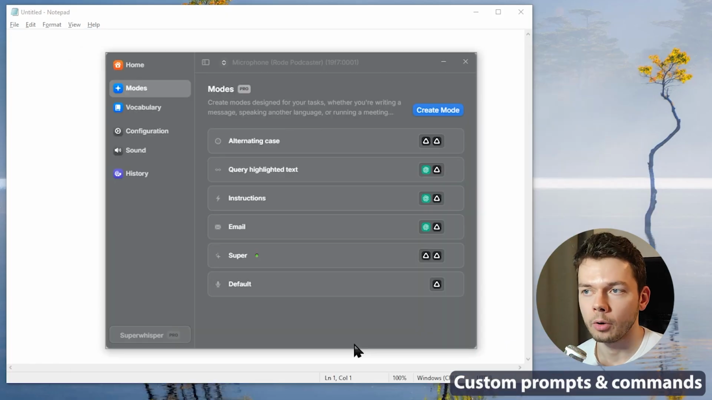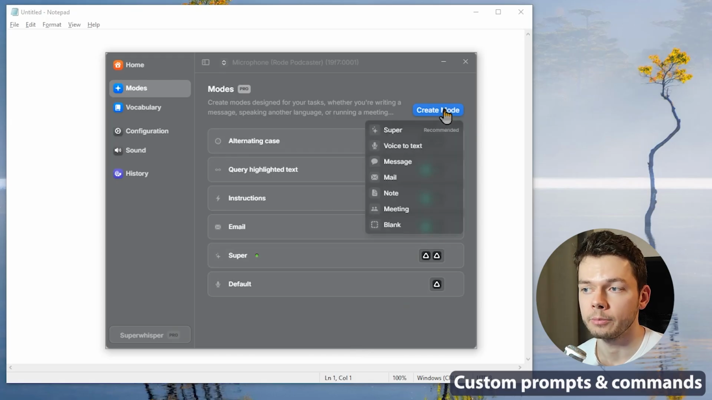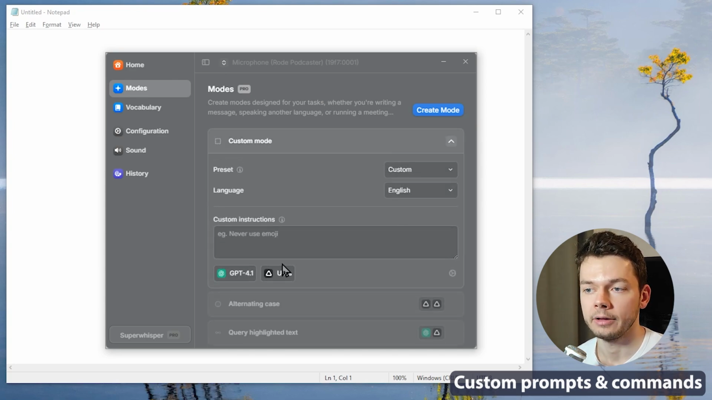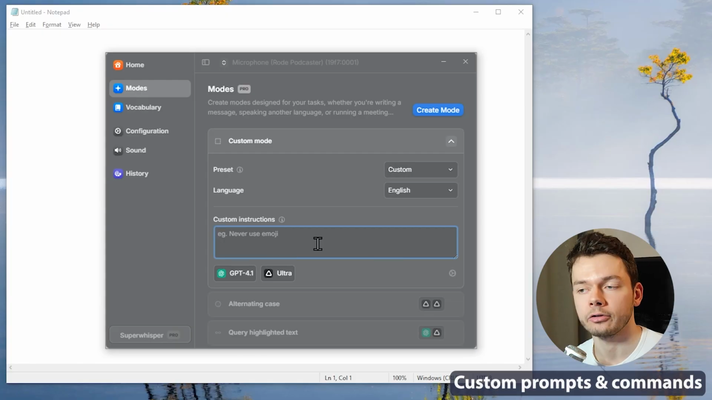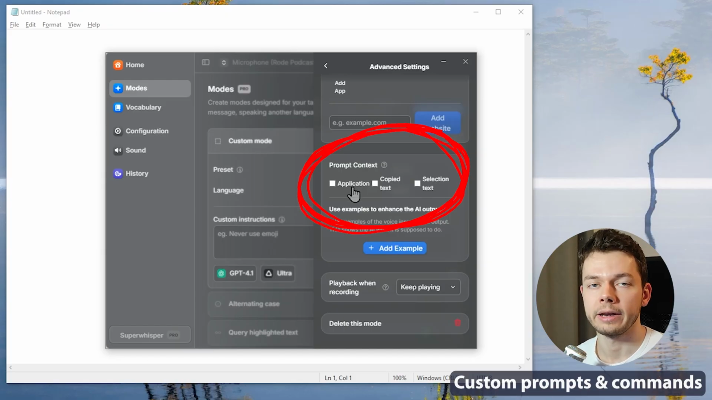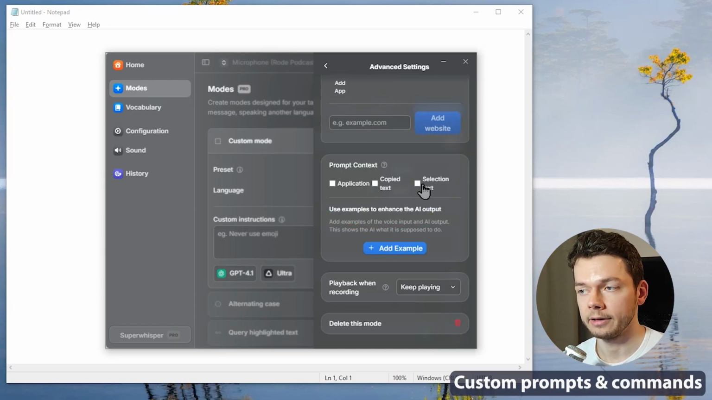For custom prompting, SuperWhisper is the most flexible one, because here we can create different modes. We have a few predefined ones that we already looked at earlier, but we can also create completely custom modes by selecting blank here. And here we can enter an instructions prompt, the LLM, the voice model. We can even select the context that this should use. Should it read information from the application similar to how Wispr Flow does it? Should it see the selected text, the text in our clipboard? And you can do some really cool stuff with this.